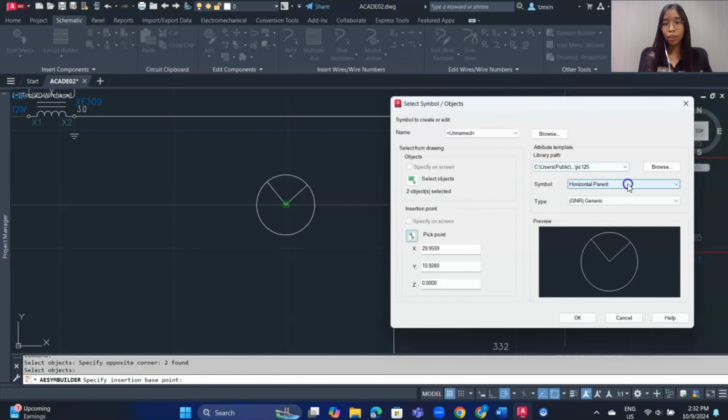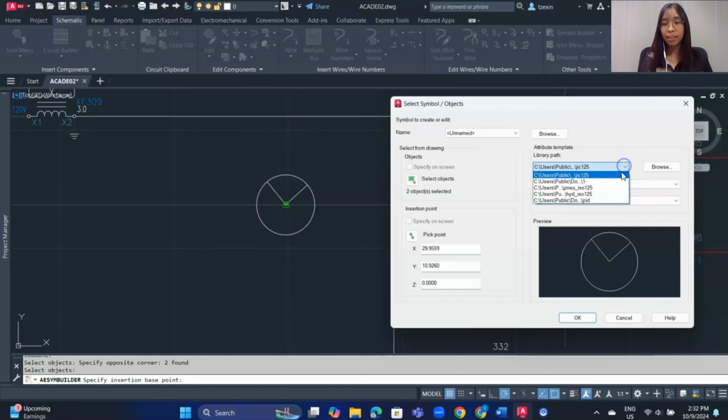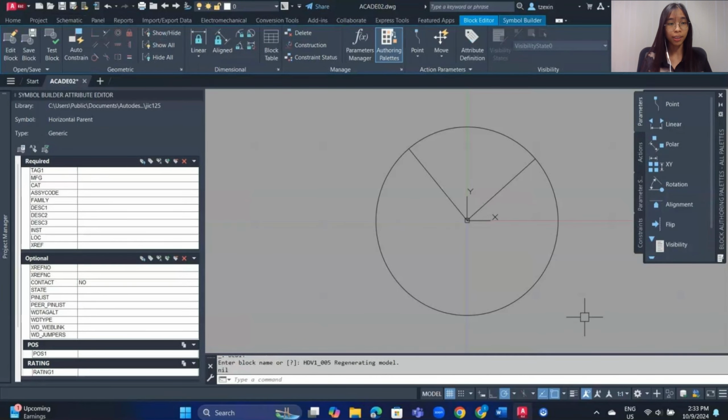And here we can change the symbol, but I will just remain as horizontal parent, and we can also change the type of the symbol. So I choose generic. And this is the library path. Okay. Alright, so we will automatically jump to the block editor. So the symbol builder attribute editor will pop up.